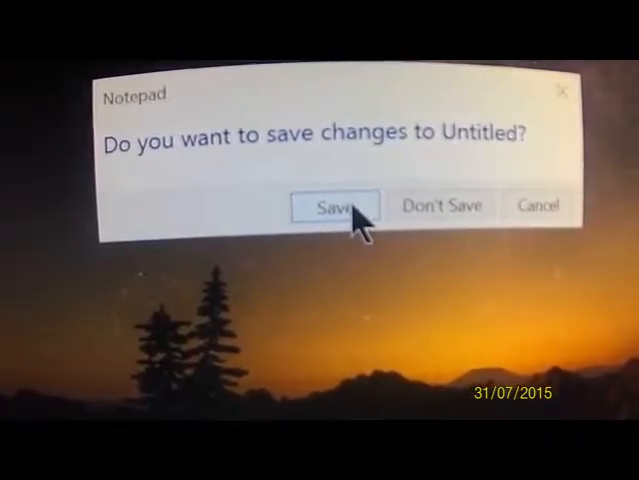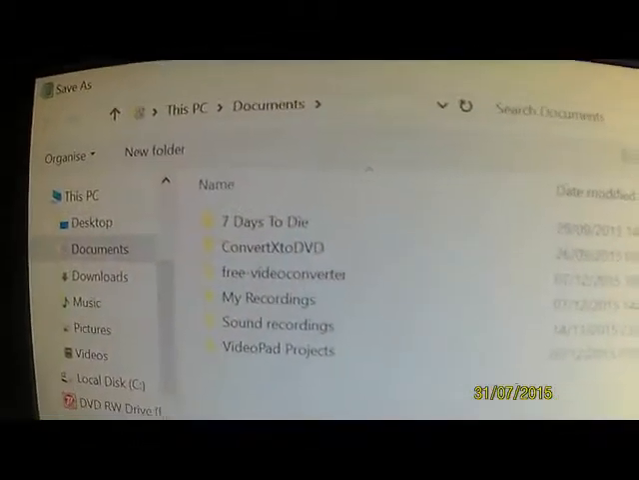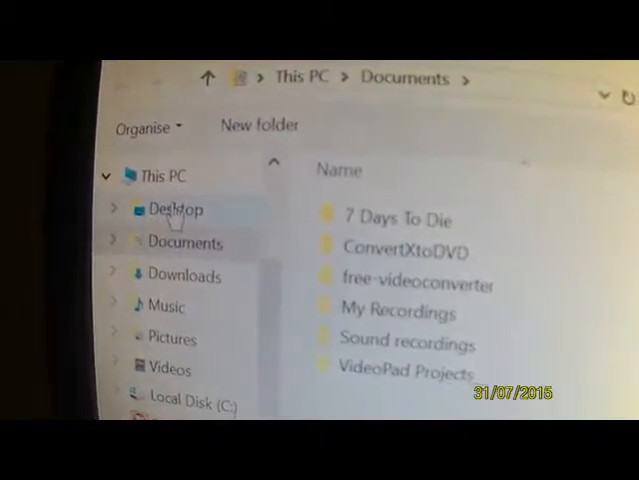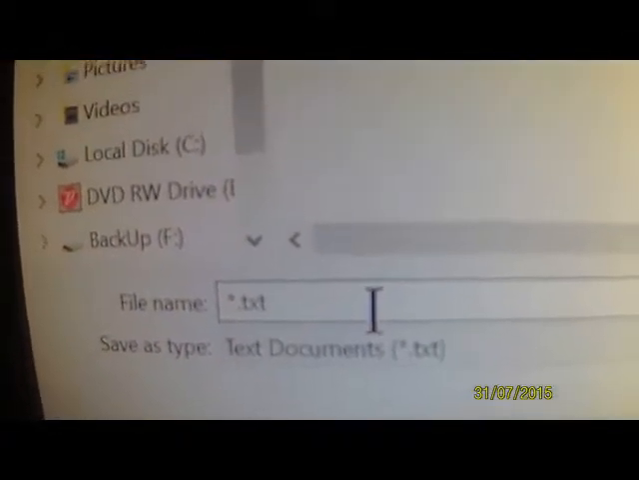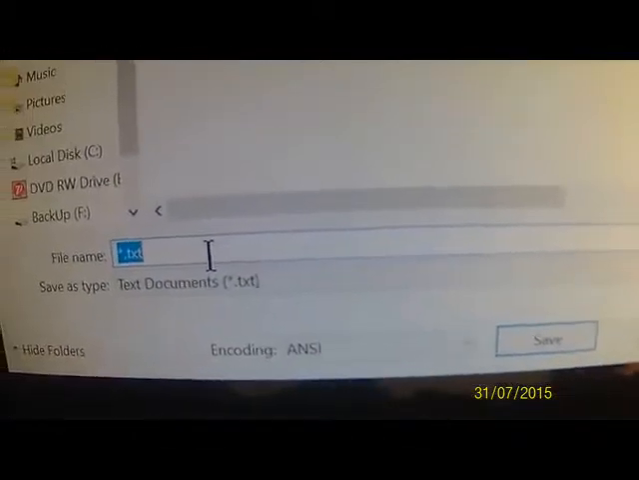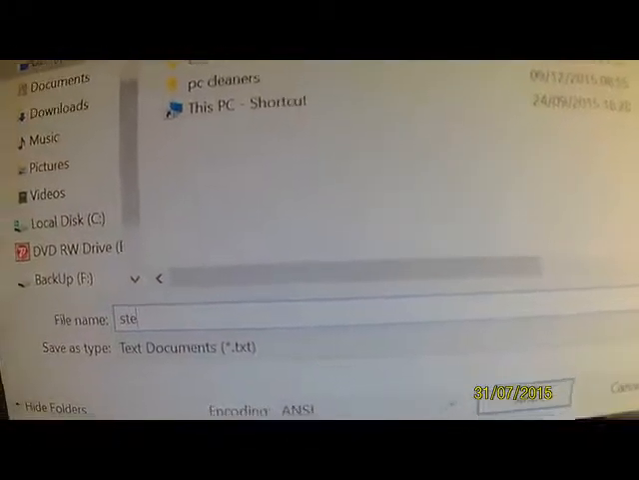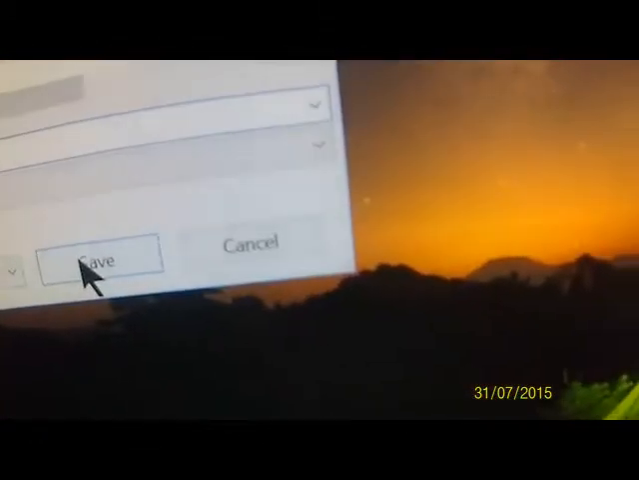There we go. Do you want to save the changes to untitled? Okay, yes. And I'm going to put it on my desktop, because I'm going to need that in a minute. So, what's it got it as? I'll just put my name for now. There we go. That's my name. Well, I hope it is, because I just put it there.